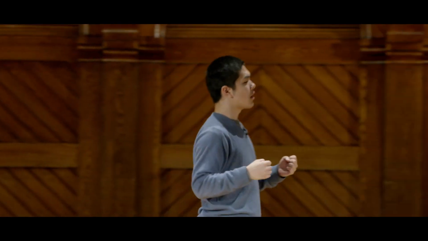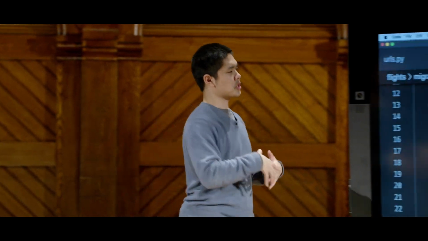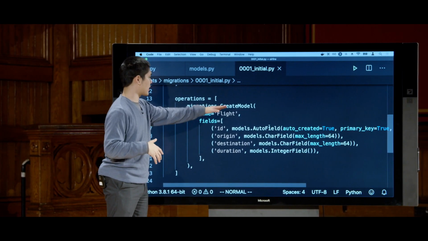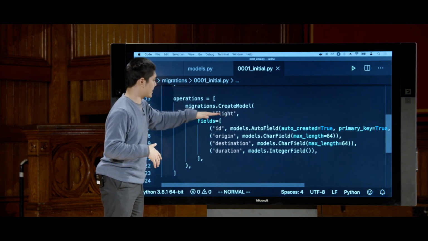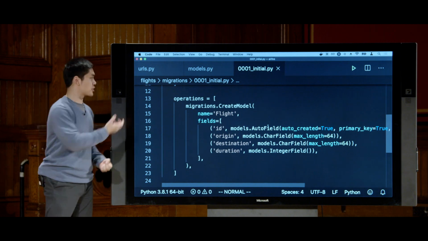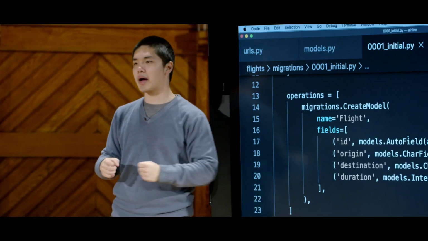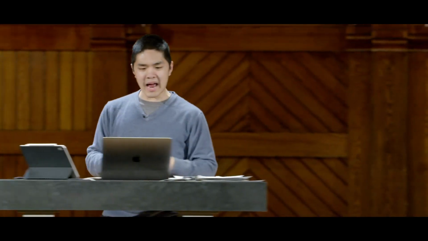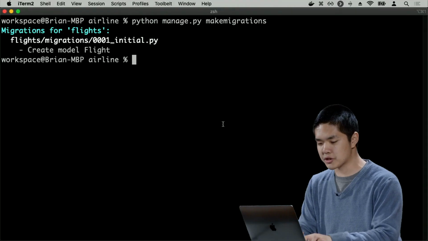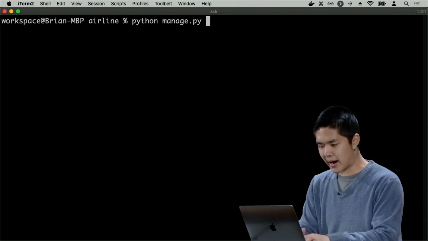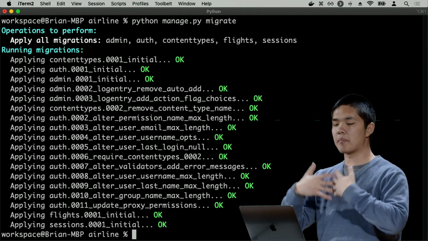And what this file is, is instructions to Django for how to manipulate the database to reflect the changes I have made to the model. Here is an instruction to Django to create a new model called Flight that has these particular fields inside of it. And it's basing this off of the changes that I made to models.py. The model that I added is now reflected in this migration. And now if I want to actually apply the migration to Django's database, I can run python manage.py migrate to go ahead and apply these migrations.